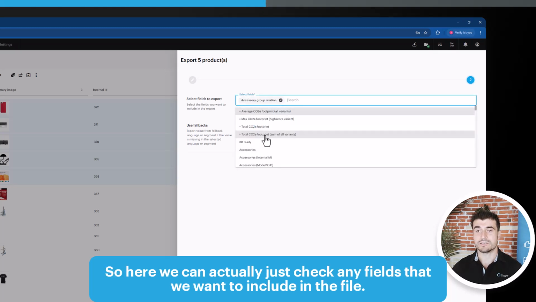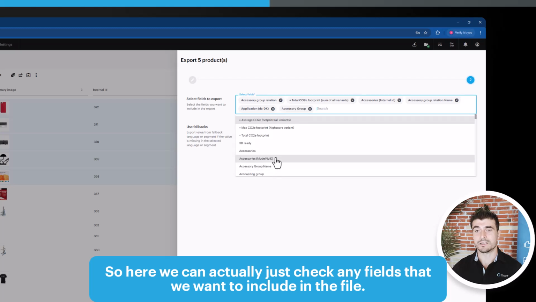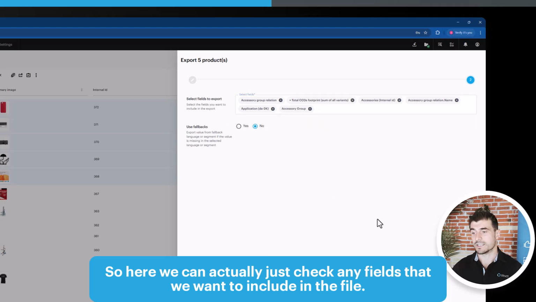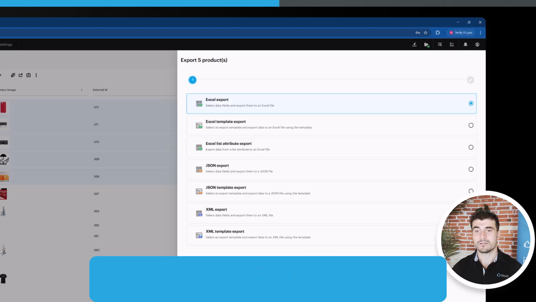So here we can actually just check any fields that we want to include in the file, and clicking Start Export would generate the file with the fields that we just selected here. But let's just go back.